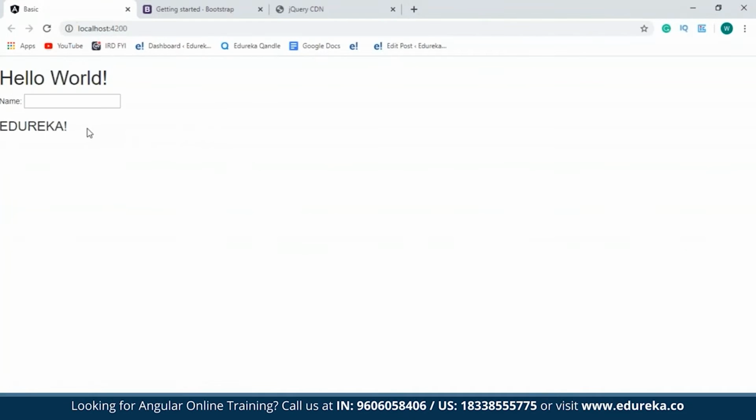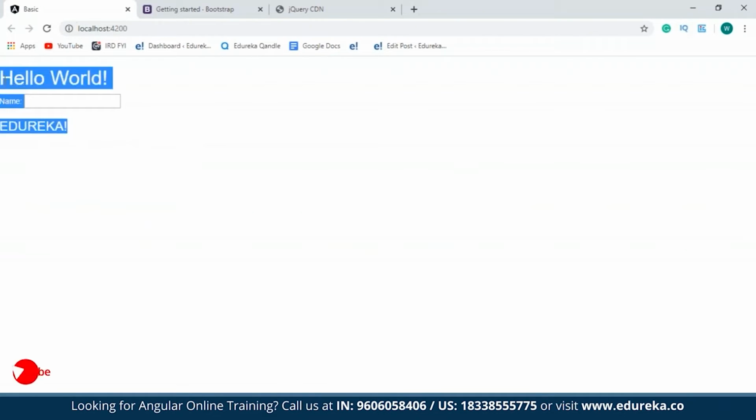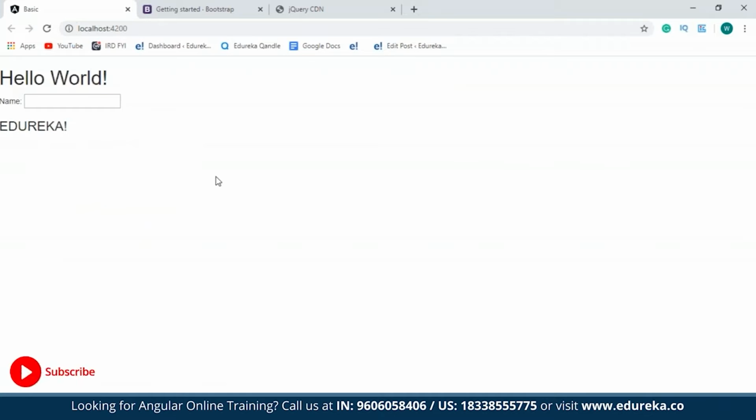So as you can see, the font has changed, which means Bootstrap has been embedded into my project. The second method is to install Bootstrap and jQuery. Now to install it, all you can do is get back to the command prompt.